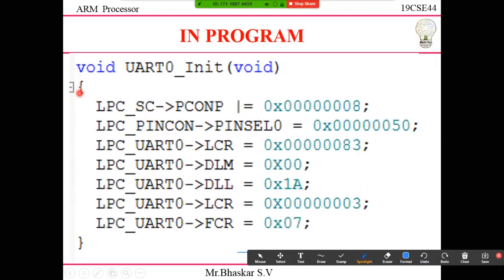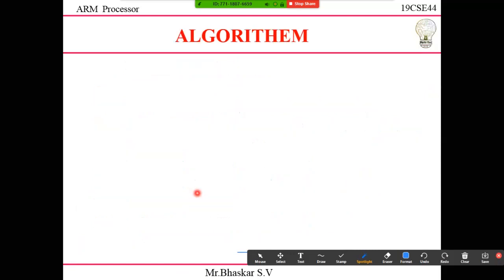I'm going to write one function for this: void UART0_init(void). PINCON I'm going to take for power control, then PINSEL0 and the other values. All these things we discussed in the previous case. Please go back if you want, and you can see how the values are set. These are the initial setups we need to do. If you set the values of all these things, then only my UART will work. In the next video we'll see how I'm going to use this in my program, what the algorithm is, and how we are going to execute the program. Okay, thank you.